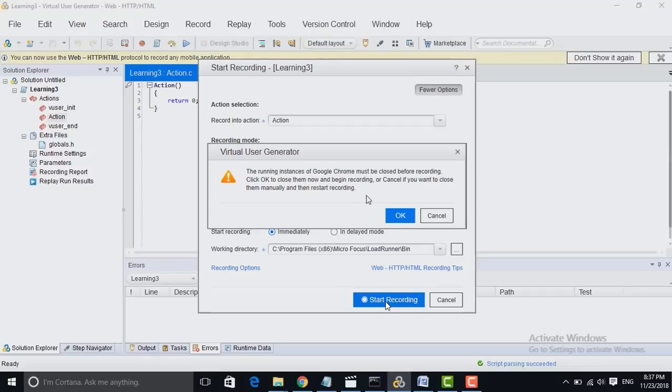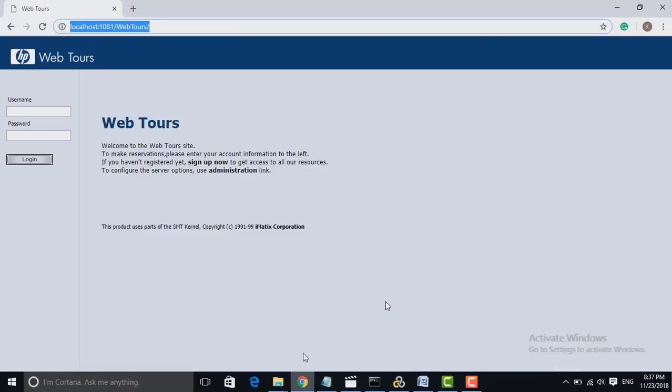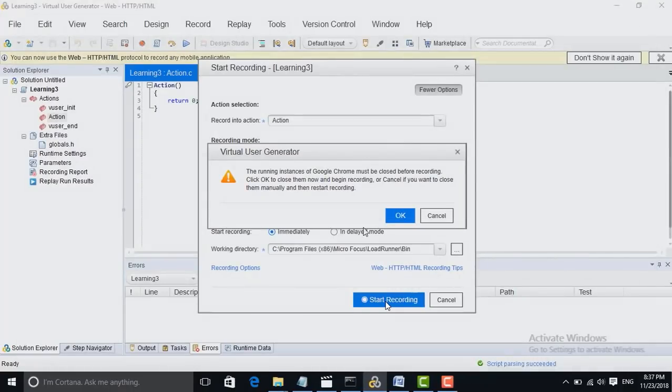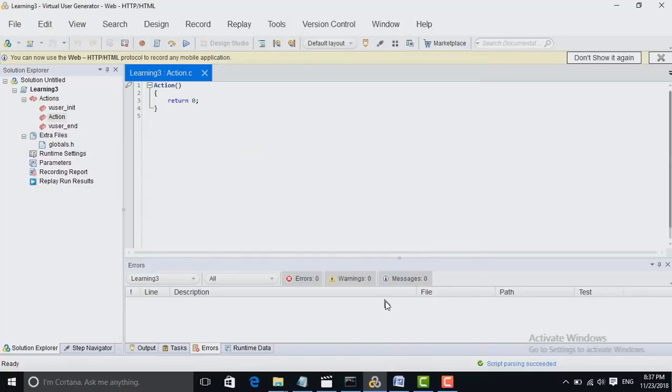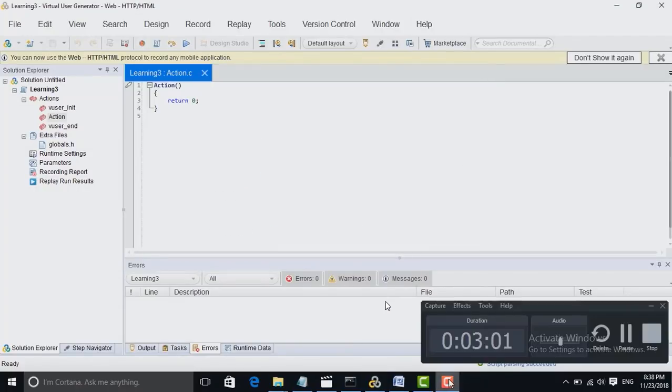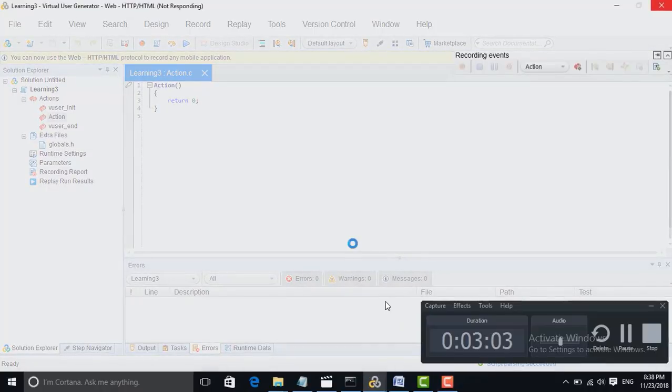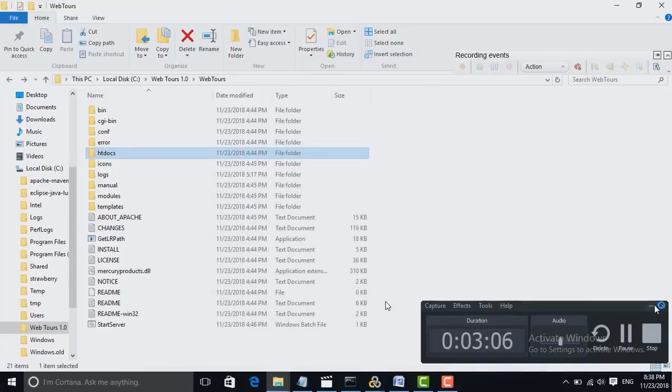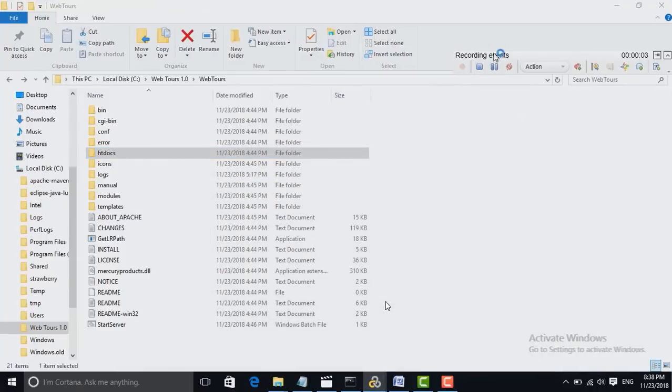Now there is a Google instance working. We will be closing that Google instance. Now the tool will itself generate that instance. The tool has started generating. You can see it here. The recording events tab is there. It has started recording, and all the transactions going between client and server will be recorded here. It takes time to record.